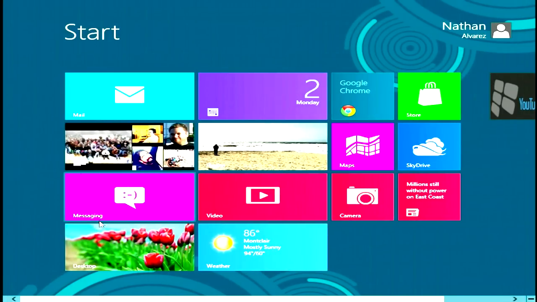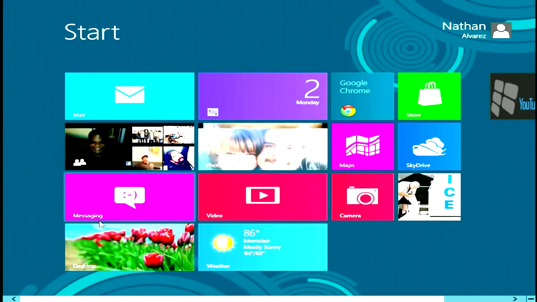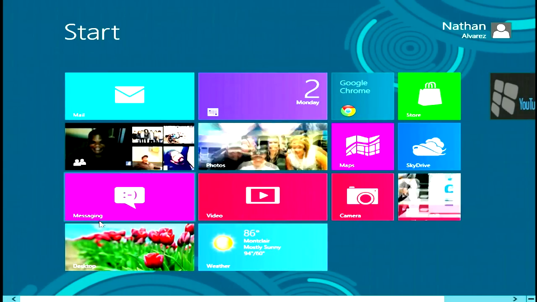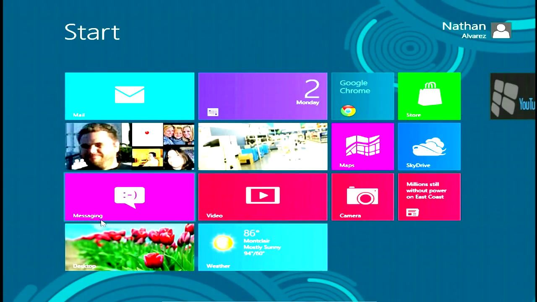So that's it, guys. I can't really show you anything else. I've shown you all I can with what I have installed right now. This is Windows 8. This is pretty much what it's going to look like when it comes out, unless Microsoft does some kind of drastic change to their UI, which I don't think they will.